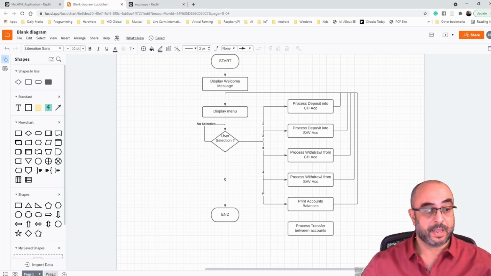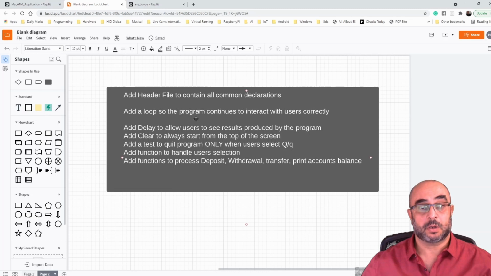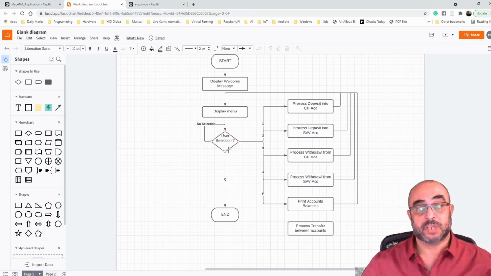Remember, I have added more requirements here, or more thoughts, to what we want to add to the program. First of all, I already have the main loop here. I didn't implement it in the code yet, which we will do, but I want to make this a little bit more detailed. So we have process deposit and deposit, withdrawal and withdrawal, and then I have a print account balance, right? That's something important.